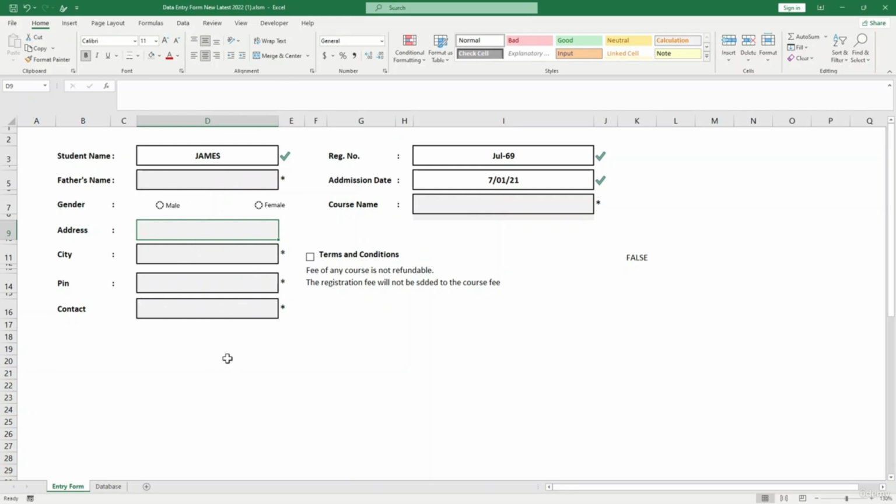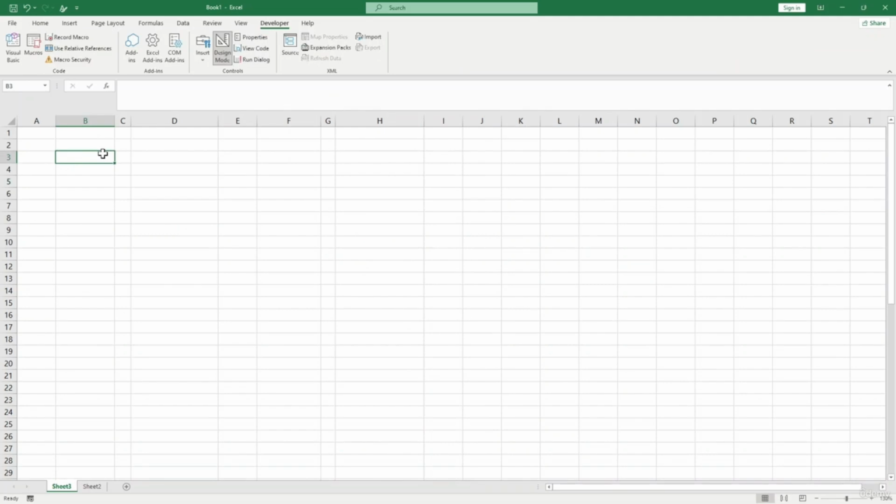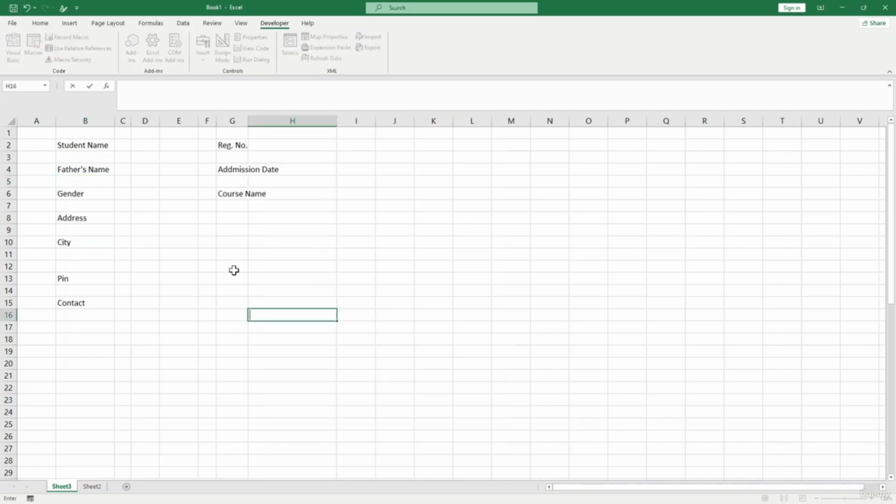So let me just make the entry form. So the first thing, we have to write our labels. Do you want to create the entry form? Let me just use the information. What do you want to use in your data form? Let me just use student name and say in here, okay, student name. Then use in here the father's name, and here I write the student name, father's name, gender, address, city, friend, contact, and here let me just resize it.